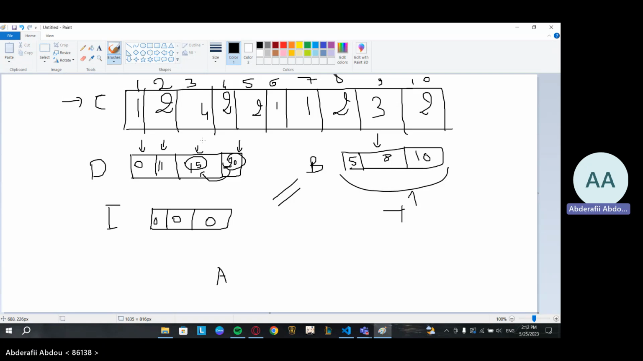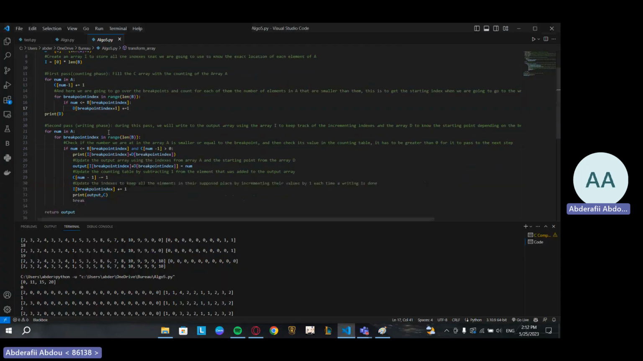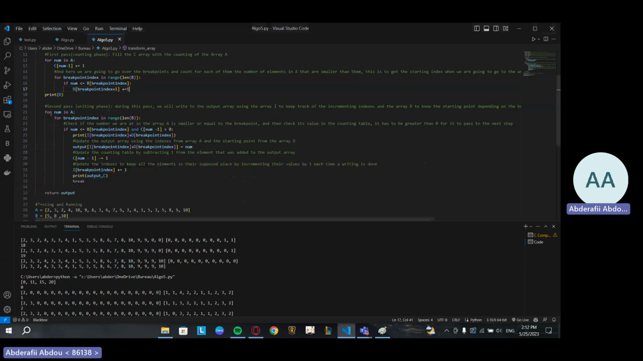Now for the writing phase. We just go again over A and over each breakpoint individually. We compare the number to the breakpoint, and check if in the counting table its value is bigger than 0. And now for the output, let's try to create an output array. It's the same length as A.